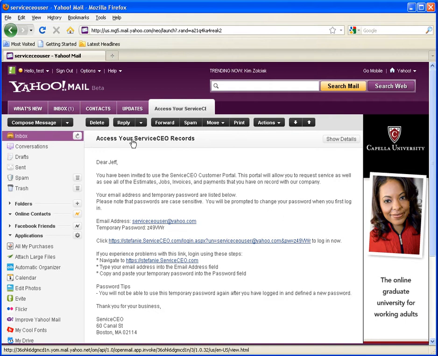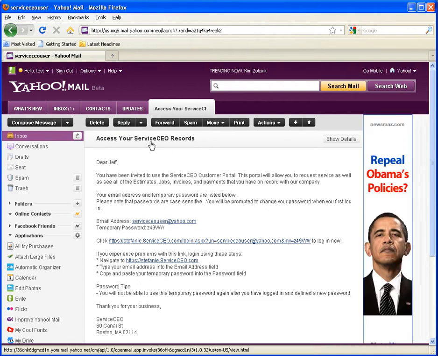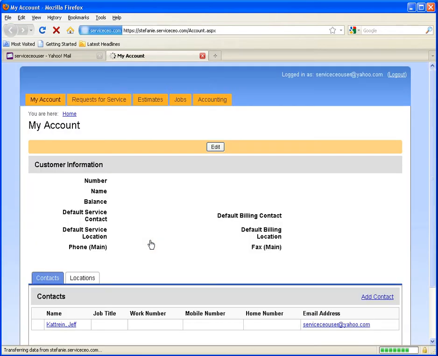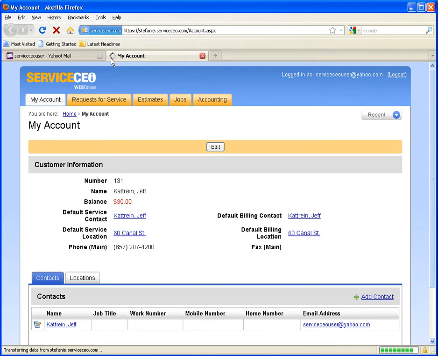Note that it says your Service CEO records. It's because the name of our database in the system is Service CEO. If this was Stephanie's Cleaning, this would say access your Stephanie's Cleaning records. In here, I've got a temporary password. I can also simply click this link here. It will bring me into Service CEO, into Stephanie's customer portal website.